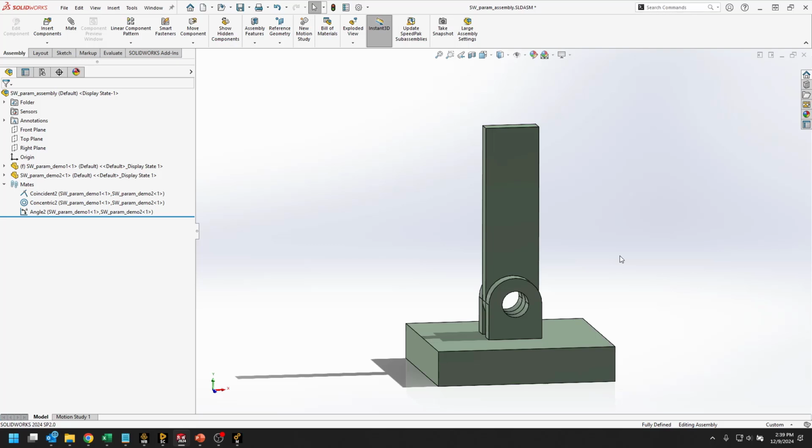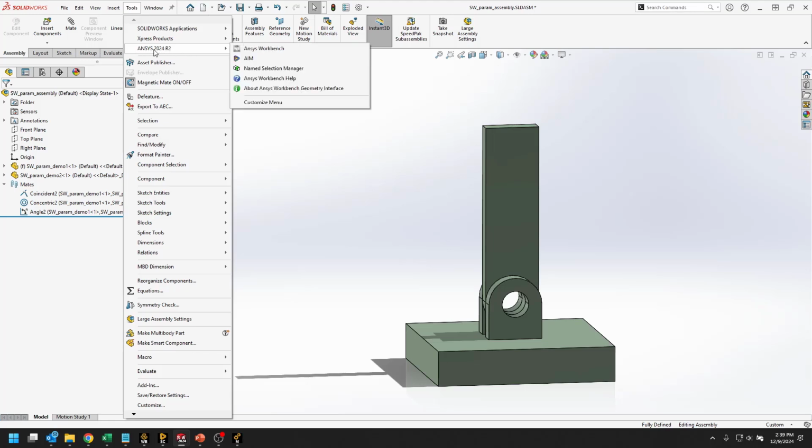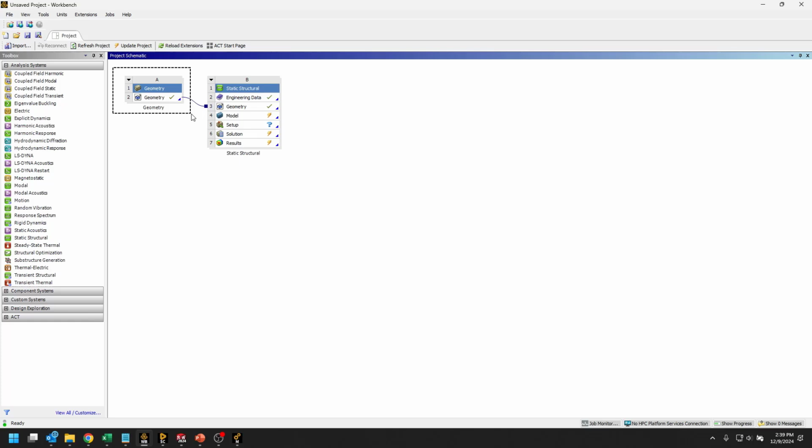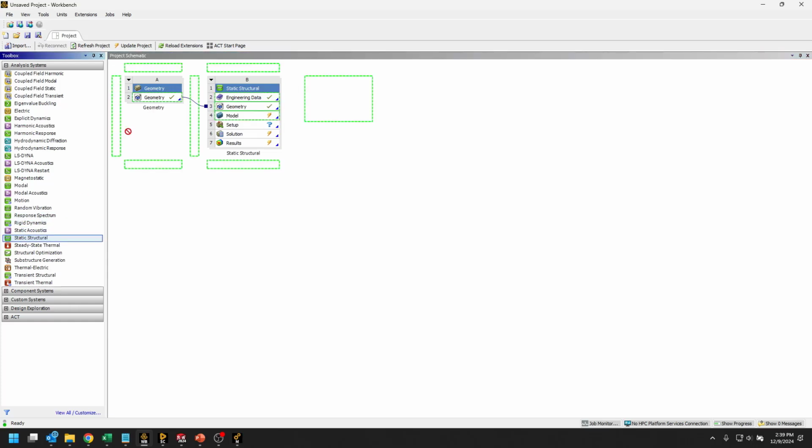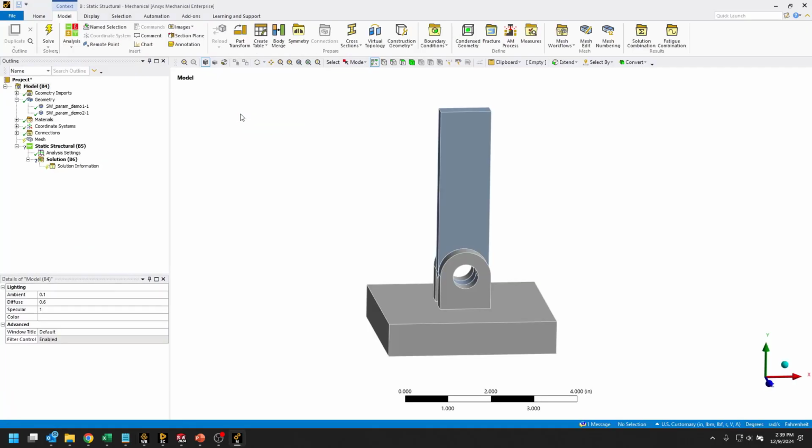You do need to have the associative interface already set up to do this workflow. And once you have that set up, you'll go to Tools and you'll see a button for your current version of Ansys. And then you'll click on Ansys Workbench. That will launch a new Ansys Workbench project with this geometry block already linked to the SolidWorks geometry. And then to transfer that to a new analysis, all I did was drag and drop a static structural analysis onto that geometry cell. Now to launch Mechanical, I'm going to double click on Model. And we can see the SolidWorks assembly here in Ansys Mechanical.